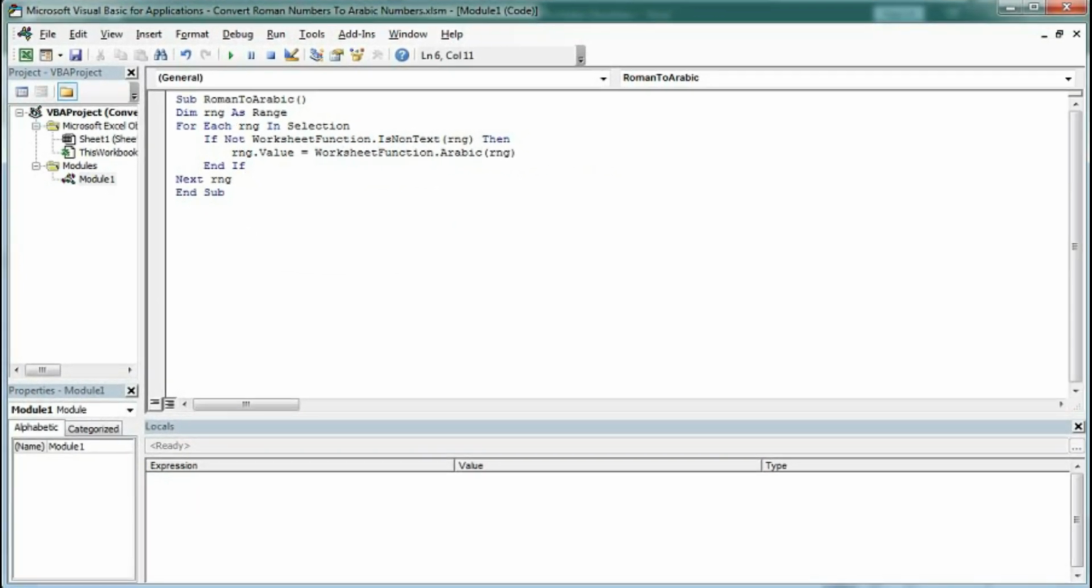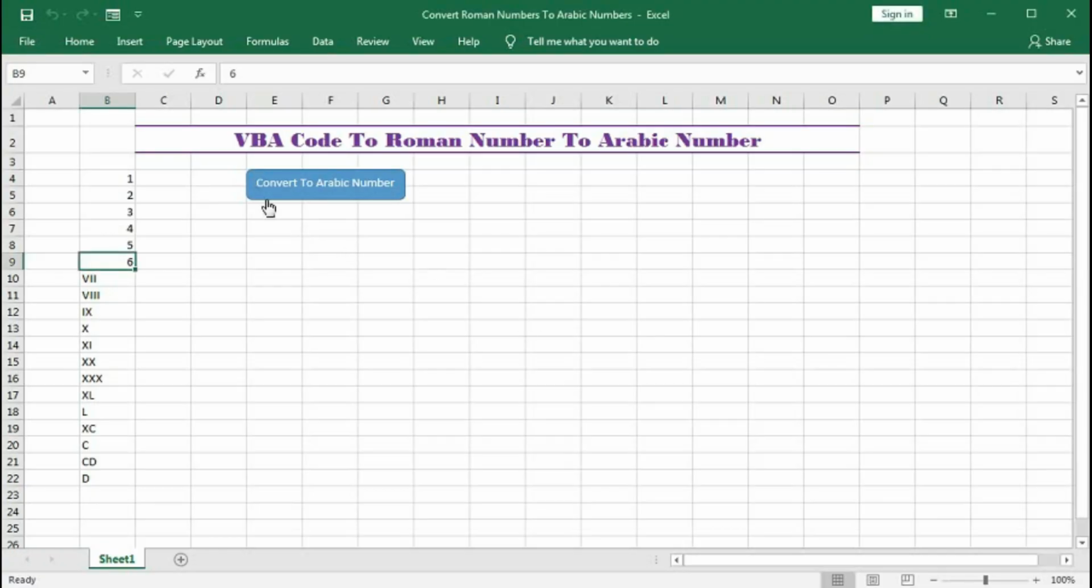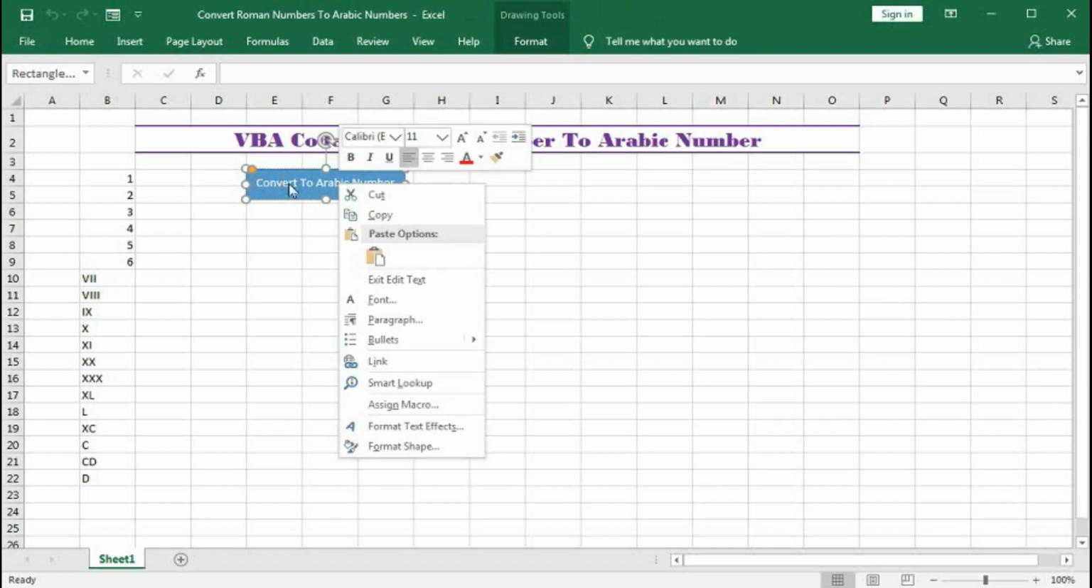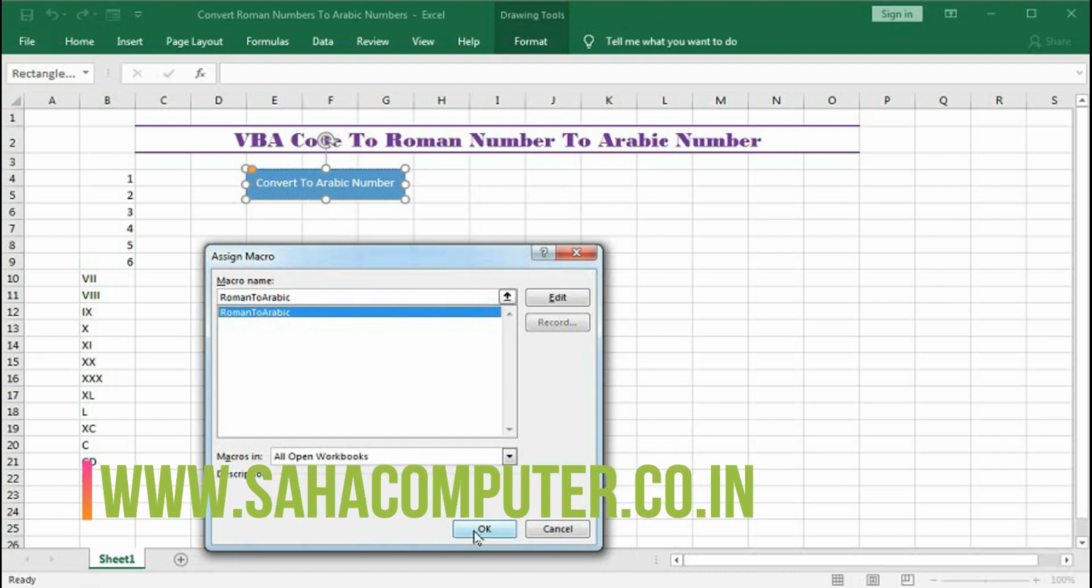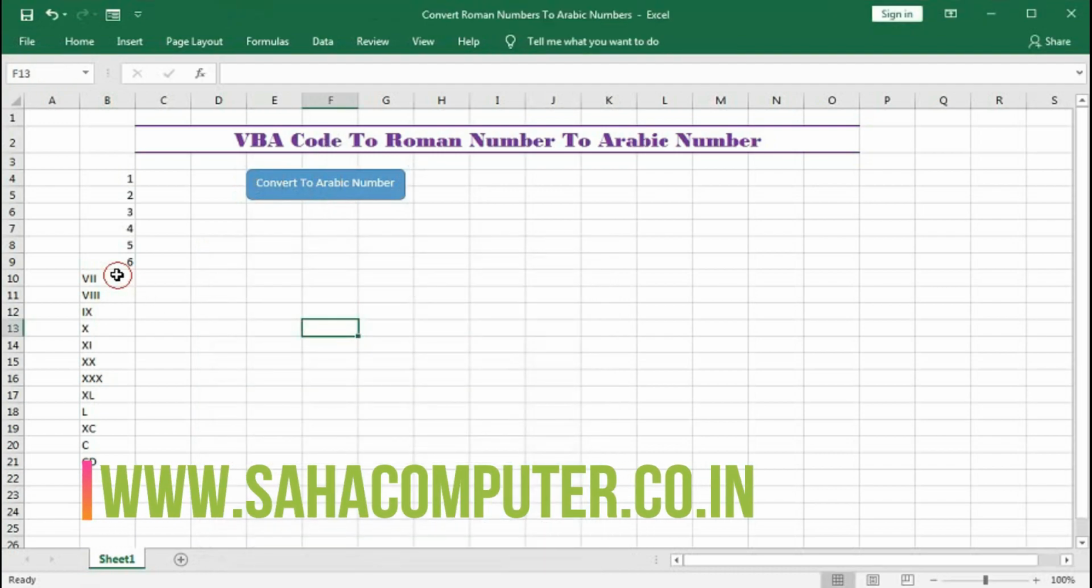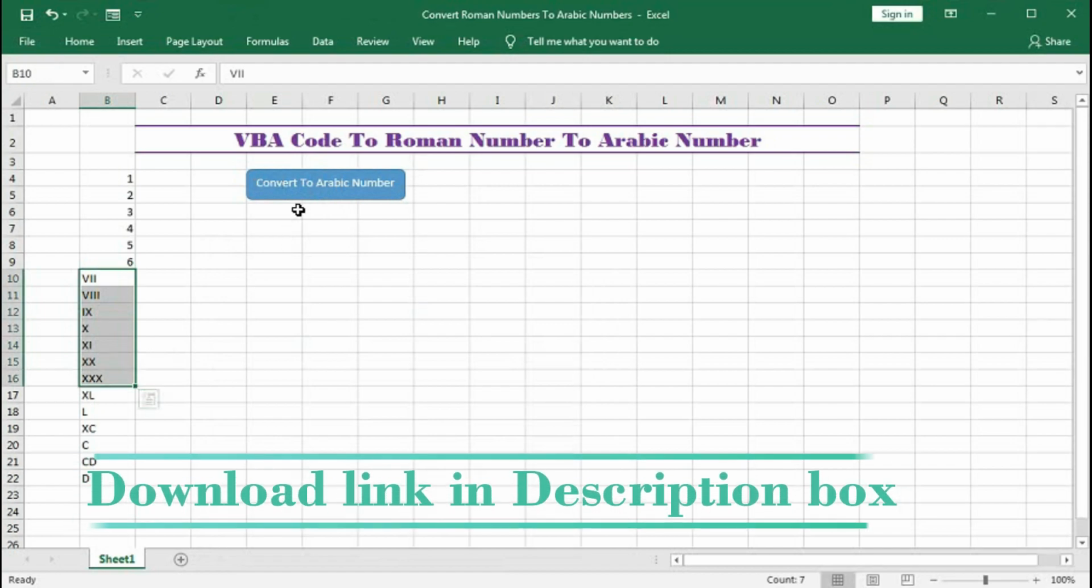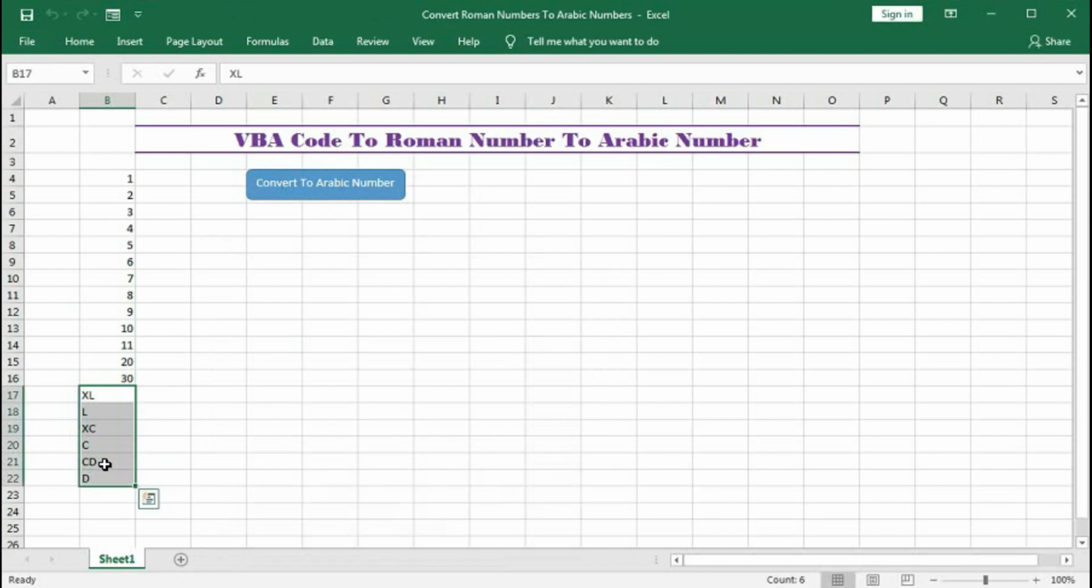So let's go to Excel, create a button like this and type here Convert to Arabic Number, and right click on the button and click Assign Macro and select the subroutine here, or you can say macro, and click OK. Now if I select all this, you can see it is converted to normal numbers. Again here you can see we got the normal numbers.